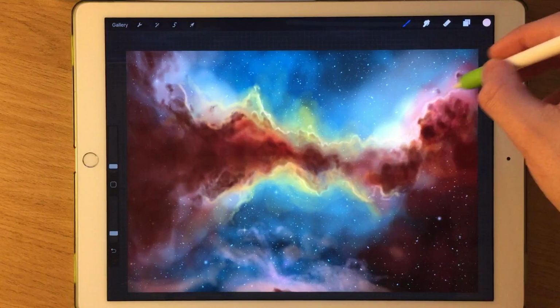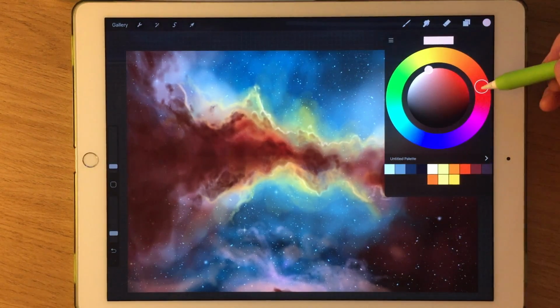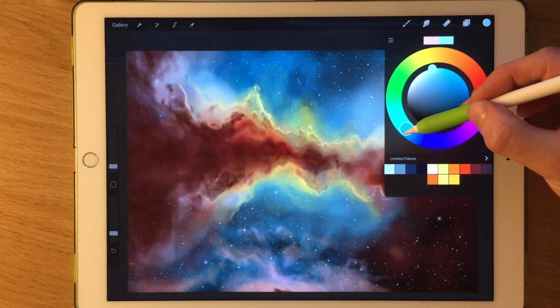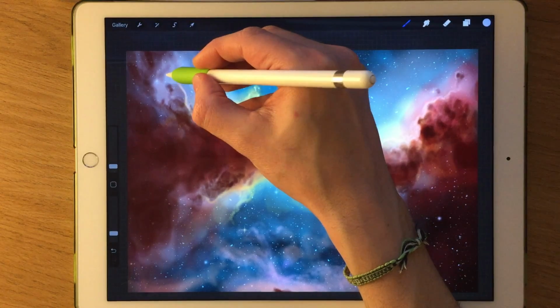Well, we've got yellow here, we've got pink here. I could even start adding maybe some blue into some areas. That'd be quite interesting. So maybe even more of a purpley blue into areas like this. Let's see what that looks like.